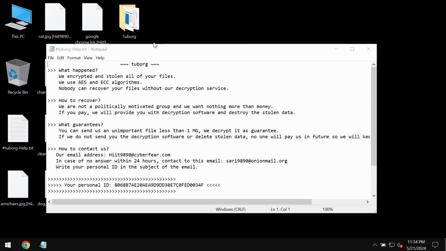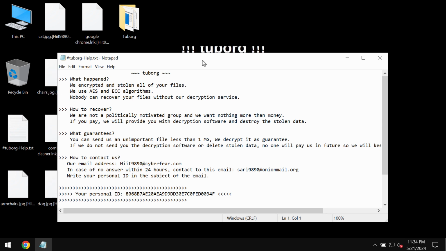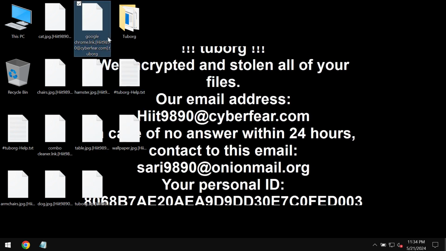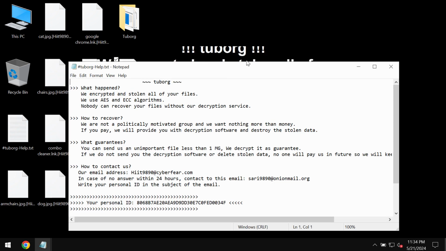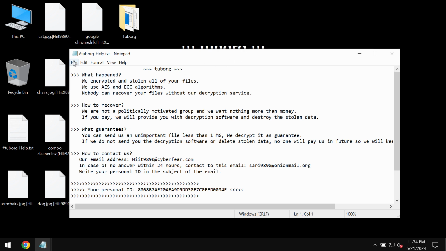So it actually reveals a ransom note titled Tuborg, and also the ransomware appends a special Tuborg extension to the file names. It tells the victim that they need to pay a special ransom for file restoration, but paying the ransom is not a good idea, so don't waste your money and don't pay the ransom.